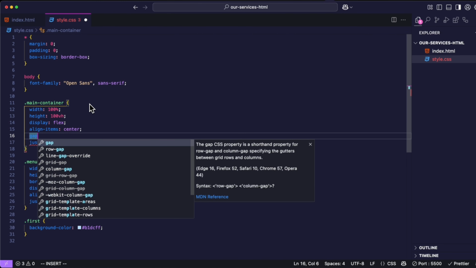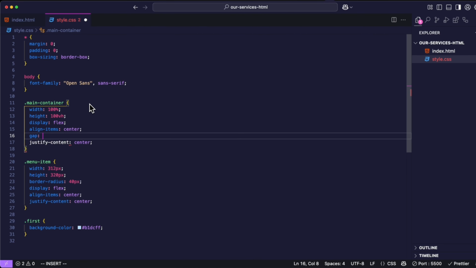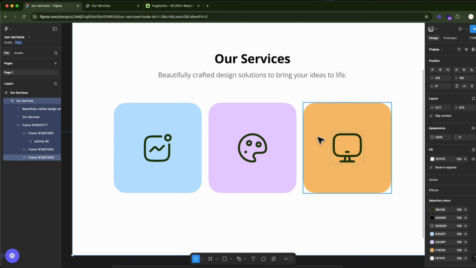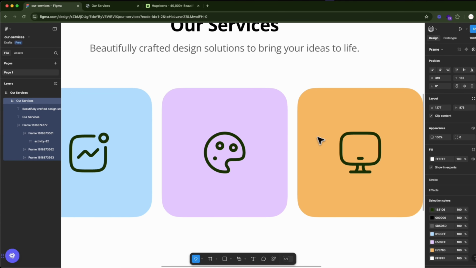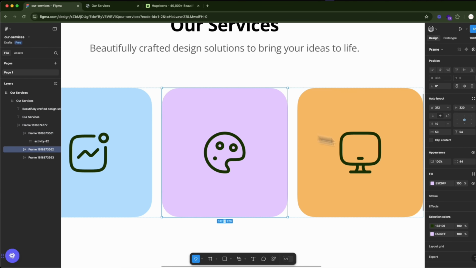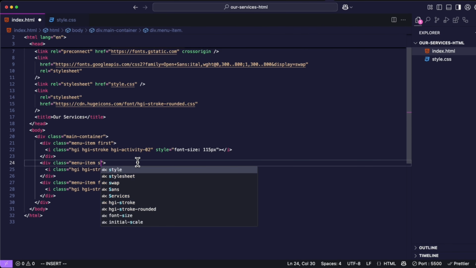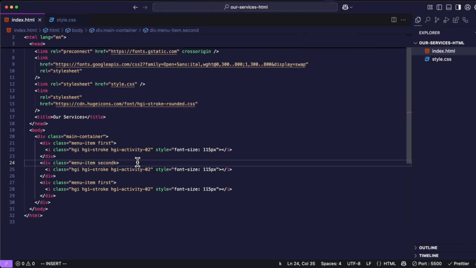Let's add some spacing over here. In between the items, we need some gap. Yeah, it's looking nice. Now just update the icons and the colors one by one. So let's take the color of this one. And just change the class from first to second.